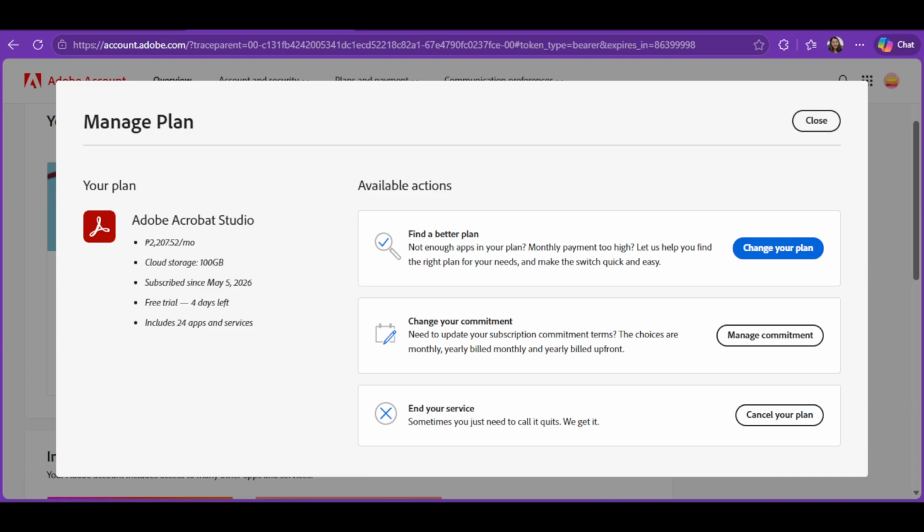You should see that your plan is no longer active or is set to expire at the end of your billing cycle. And there you have it, your Adobe Acrobat subscription has been successfully canceled. If you ever decide to return, you can easily reactivate or subscribe again through the same account portal.